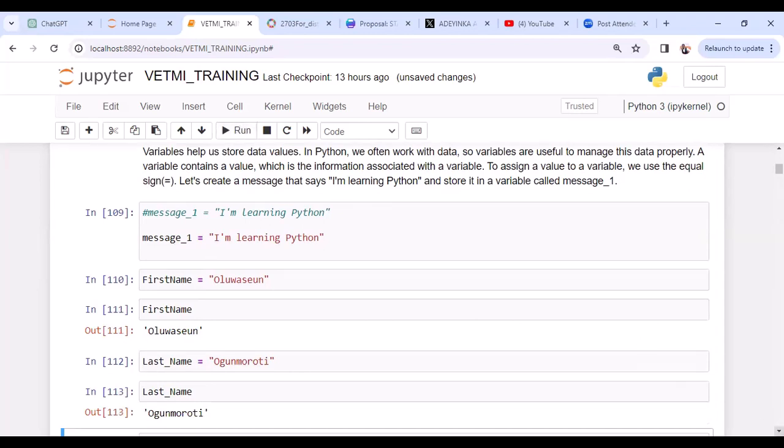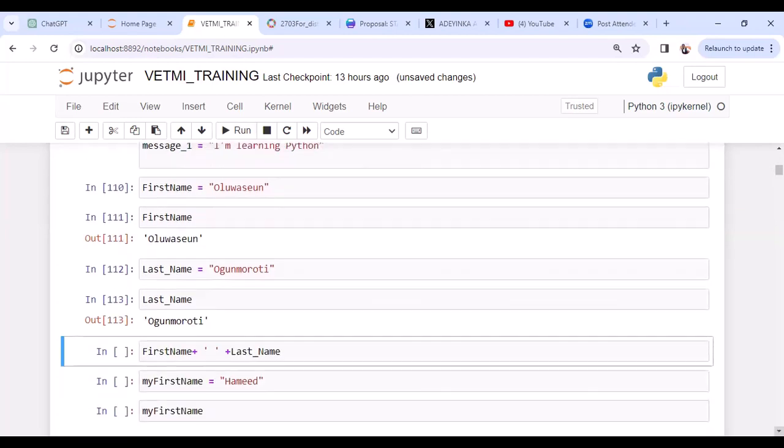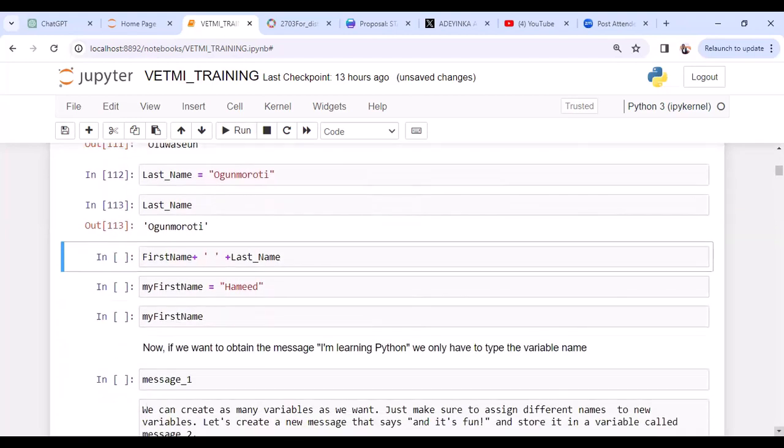So these are the basics that we need to know. Then we can combine the two names with this code. Just first_name plus a single quotation, space it, a single quotation, space again, add plus, then the last name. You must make sure it's the same way you typed those variables.